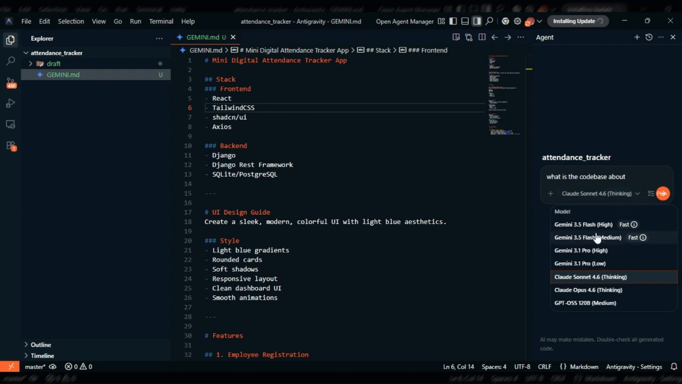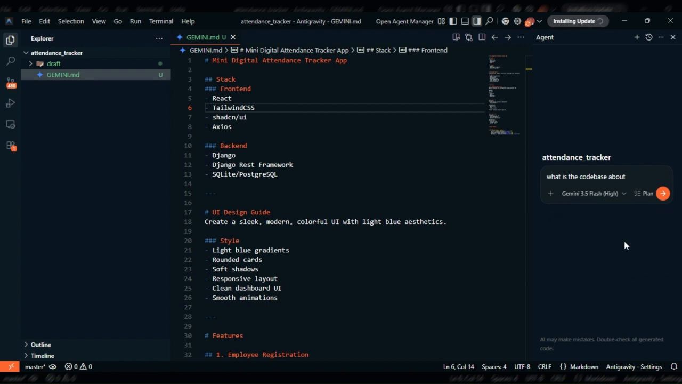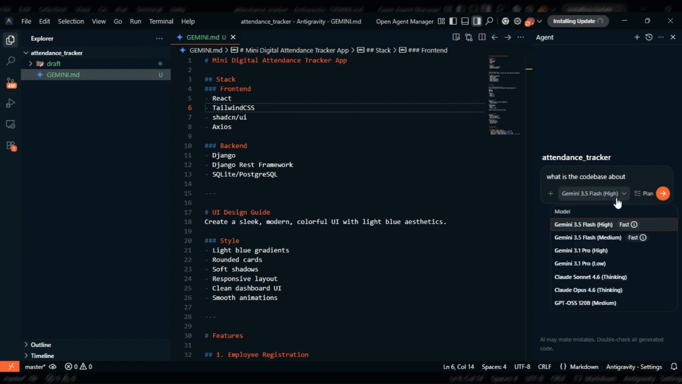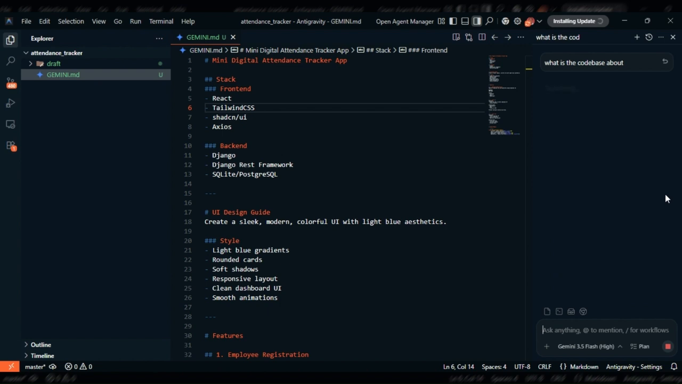So for this one, I'll be making use of Gemini 3.5 Flash. So there are several models you can connect to. They have different credits. So when you exhaust the credit on one model, you can move to another. So I'll be using the first one because I have credit on all the models for now. So if you want to see if it understands.